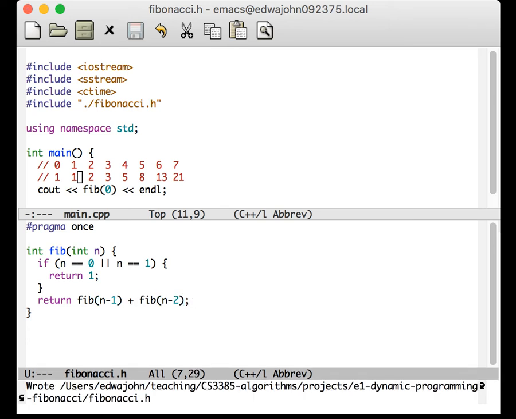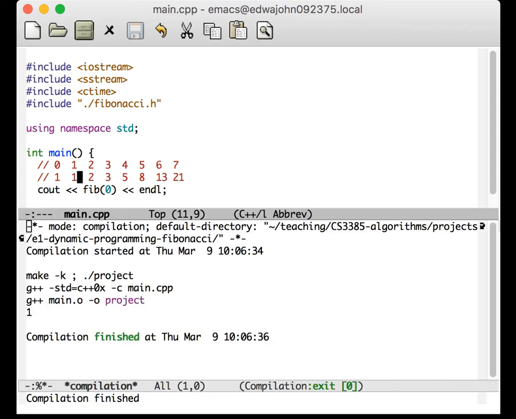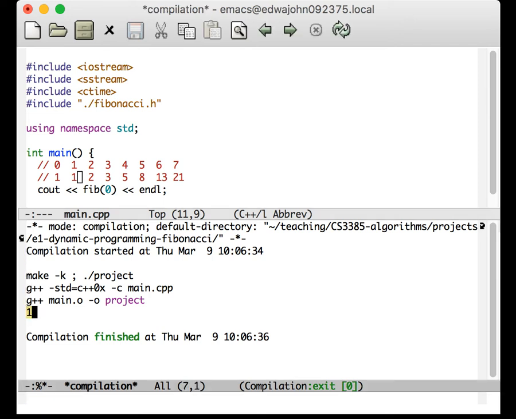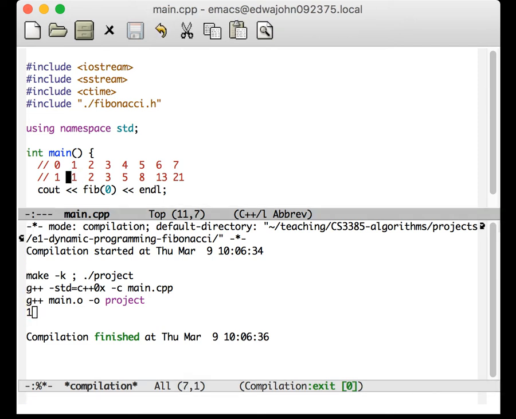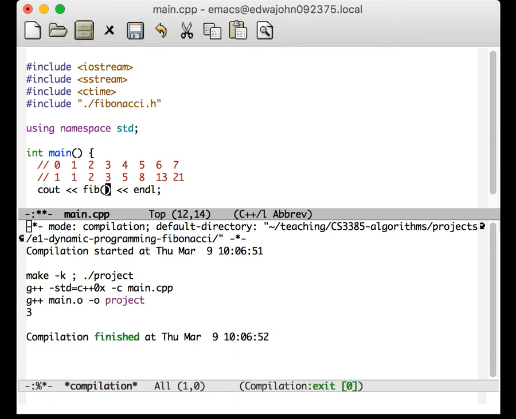Okay, let's see if it works. So we're looking for the 0th term, and look, it returned a 1, which is the 0th term, right there. Okay, let's try the first term. Okay, how about the 3rd? And the 7th. 21. Good. And that matches right there.